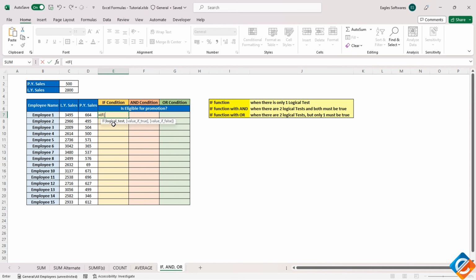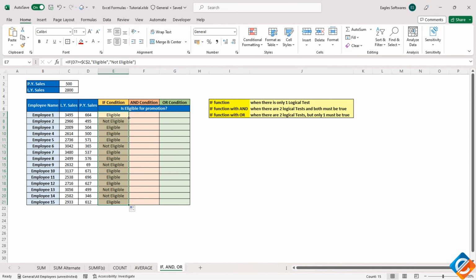Enter the IF formula to check if the sales value is greater than or equal to a specified criteria. If the condition is true, it will return eligible. Otherwise, it will return not eligible. Autofill the formula to the dataset for multiple calculations.